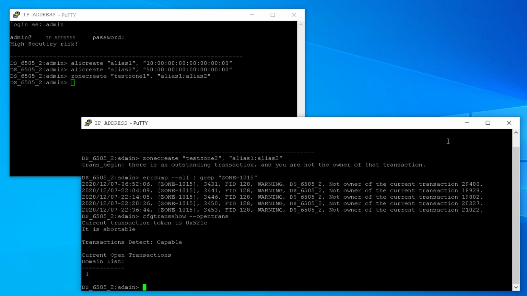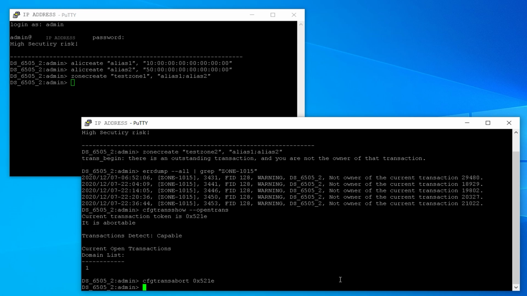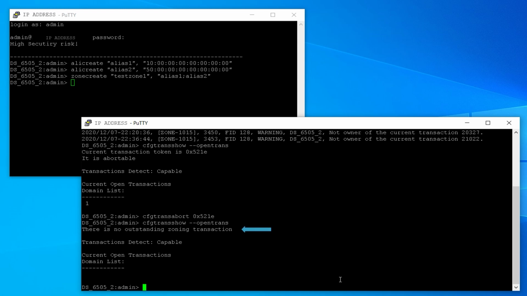Abort the current zoning transaction using the command cfg-trans-abort and then the token ID. Verify using the command cfg-trans-show-open-trans. There is no outstanding zoning transaction. We can now successfully make a zoning change.